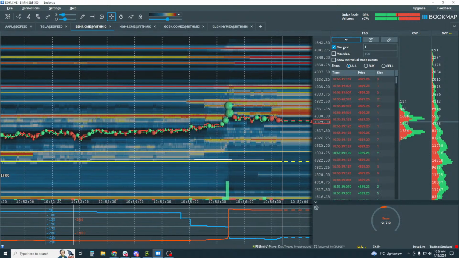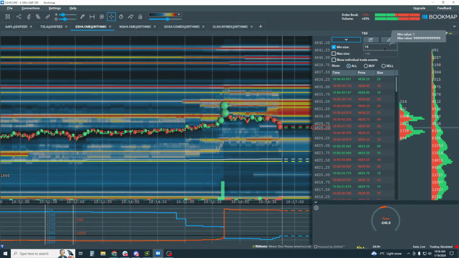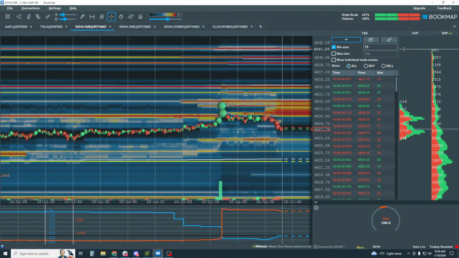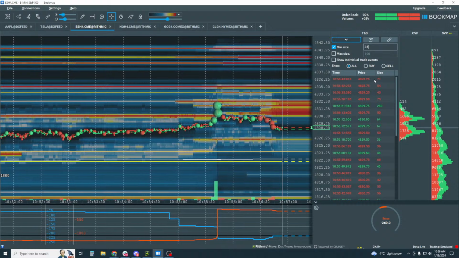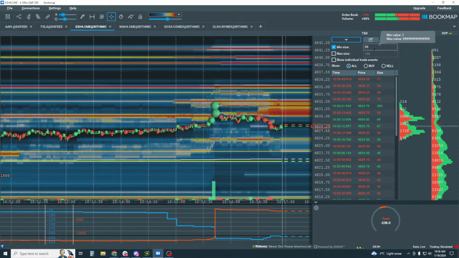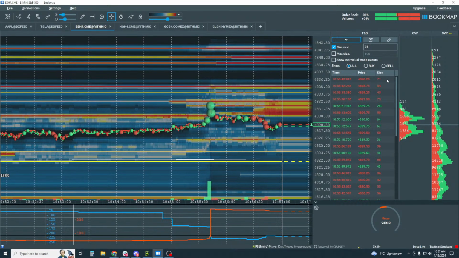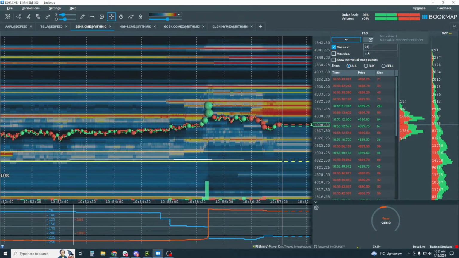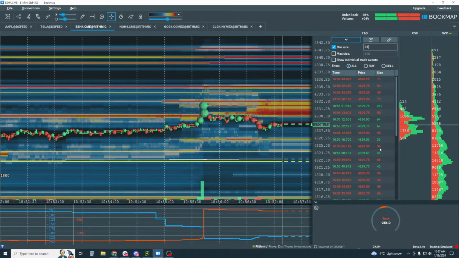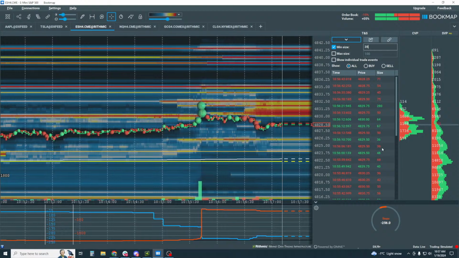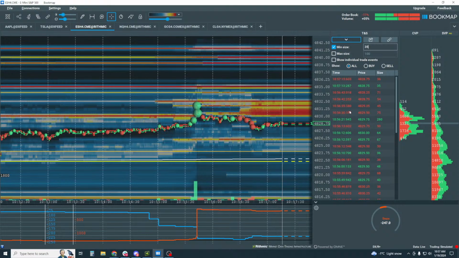Now you can filter your time and sales in here. Let's suppose I put in, I don't know, 15, or let's put in more than that, 35. Each time and sales event in here has to be a block trade by the aggressor of 35 or more. That's what that means. So that's how I filtered it. You can see here's one for 36, 36. So it has to be 35 or greater, and then it will be displayed in here.